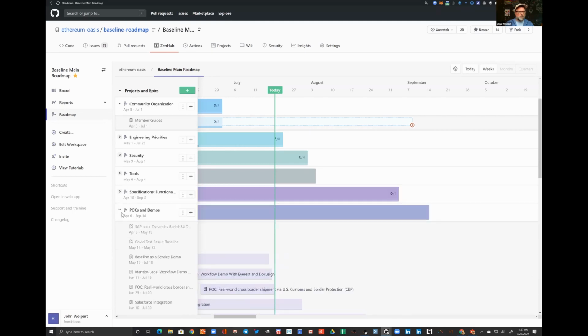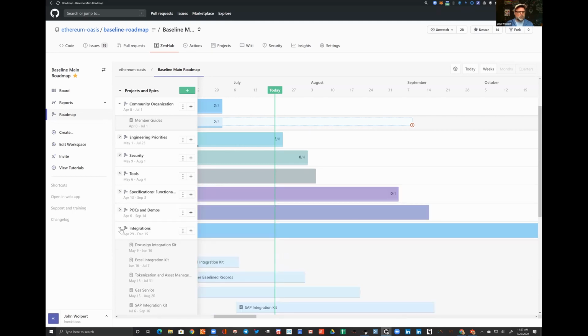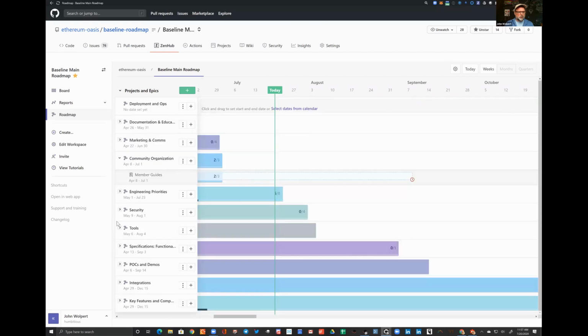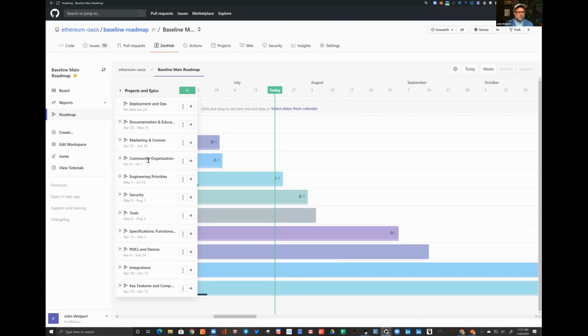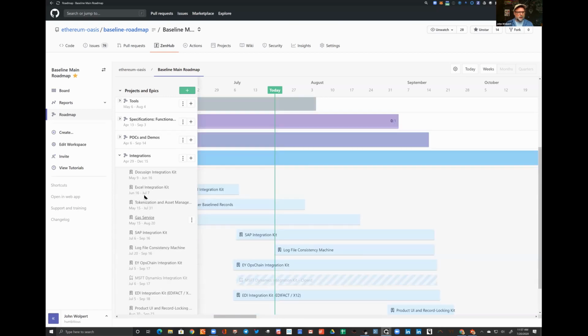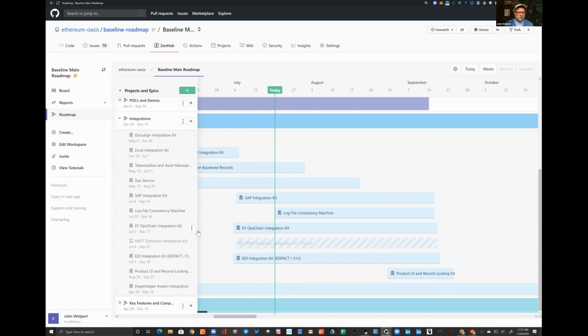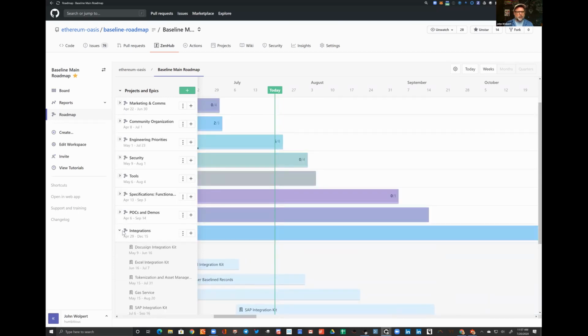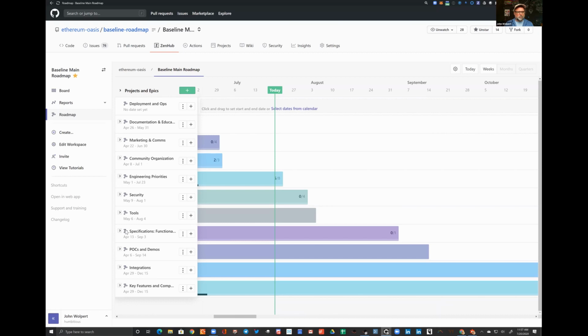Right here we have tools, specifications, POCs and demos, integrations, key features, and these sorts of things. And specifically around the POCs and demos and integrations, EDI is in here somewhere, and it seems pretty obvious that one will start to be coming into its own as we get the first init core out. So folks that are interested in EDI, I think that one's going to start to cook up pretty quickly.